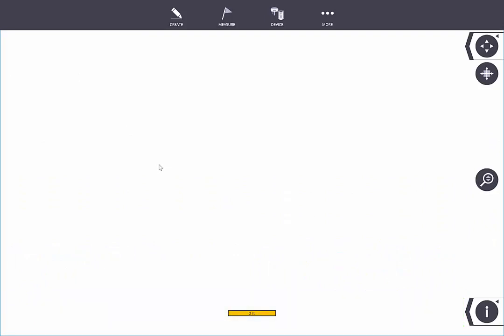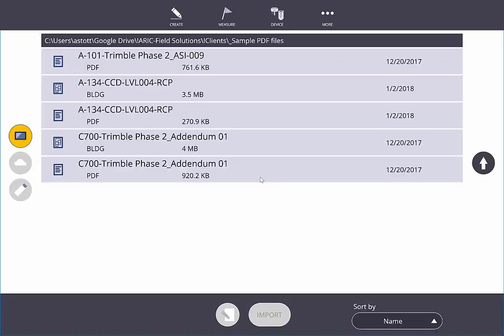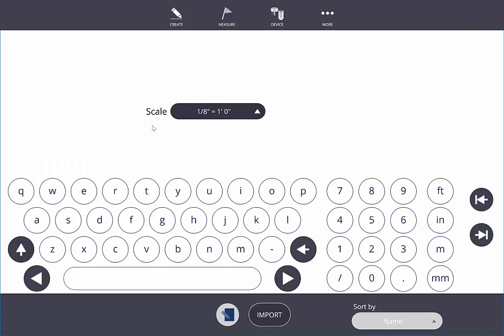And what I've done is I've created a TFL file now, but we need to get the PDF file into it. So I'm going to go to More and Jobs, and I'm going to go to Import. Now we can import several things into this, but I'm looking for the PDF file. In this case, it happens to be the level floor reflected ceiling plan of our Trimble Phase 2 building. So I'm going to go ahead and select the PDF, and I'm going to hit Import.